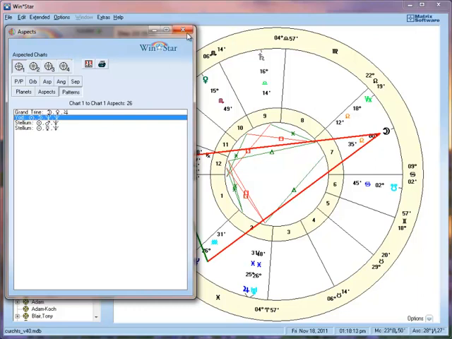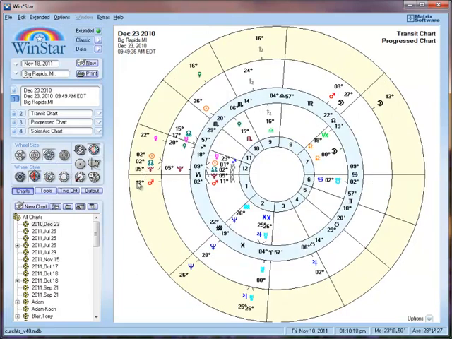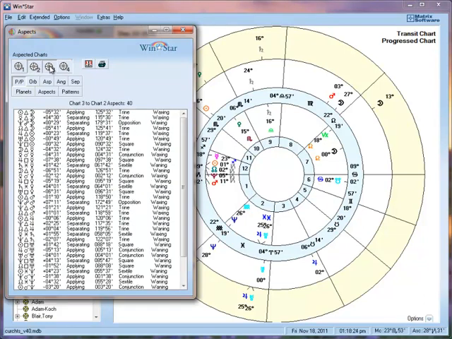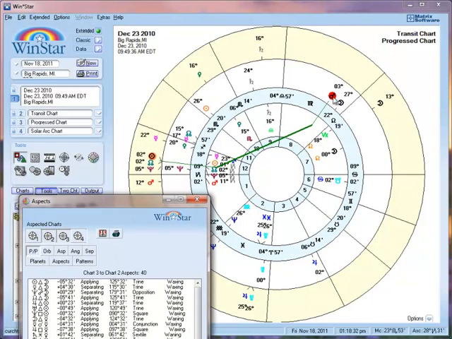You can also plot aspects between rings. Here we have ring number 2, ring number 3. Here's a particular aspect. I'll move the window here so you can see it. There's Mars in the second ring, Sun in the third ring. It's a trine. It gives you the angle of separation, the actual angle here, etc.